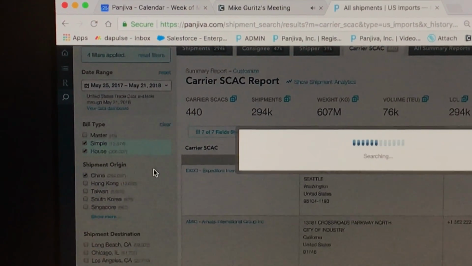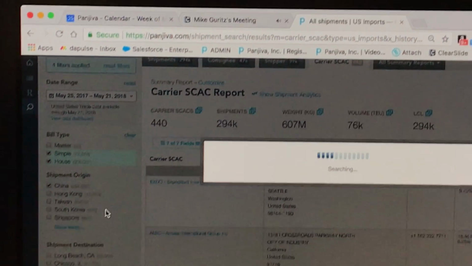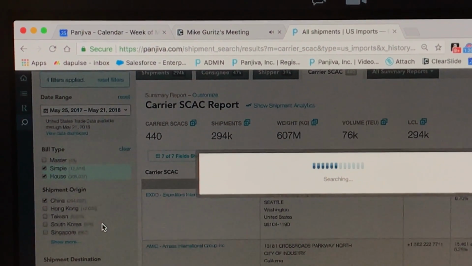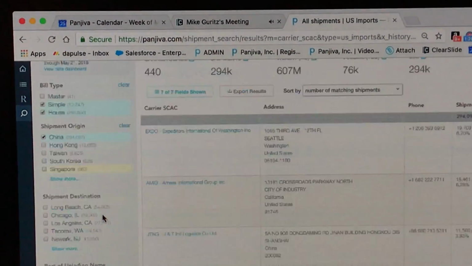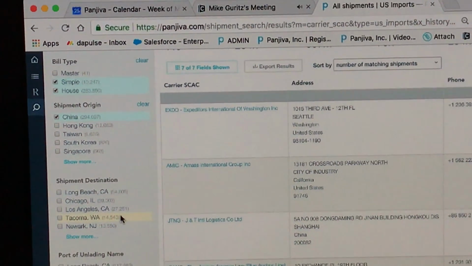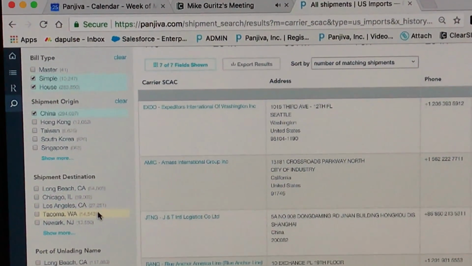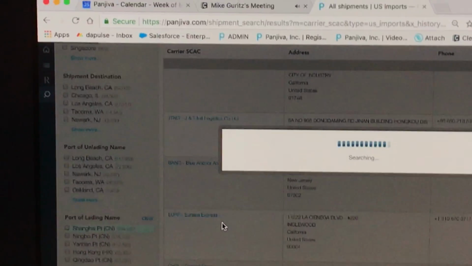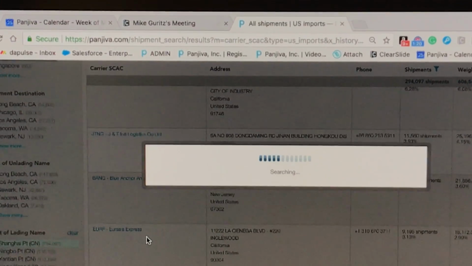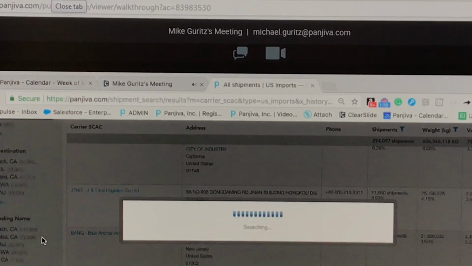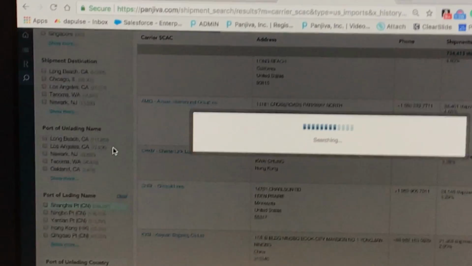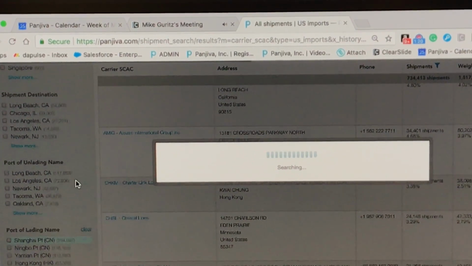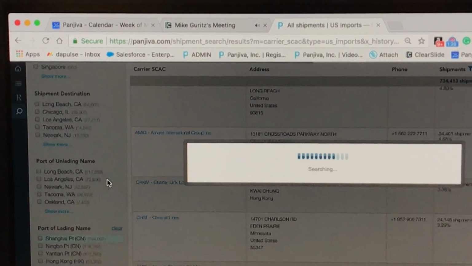What's that under the bill type? You click on a simple button. What does simple mean? So a simple bill is a subtype of a master bill. The only difference is rather than a pure master, which is going to give you the logistics companies that handled it, the simple bill will also give you information on the importer of record. And so the default is house and simple bills.